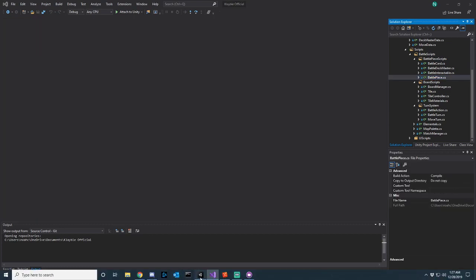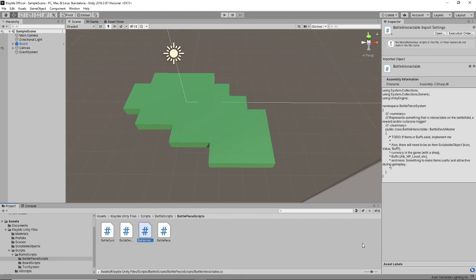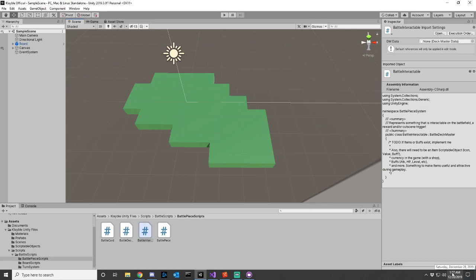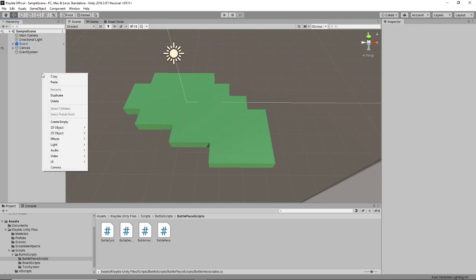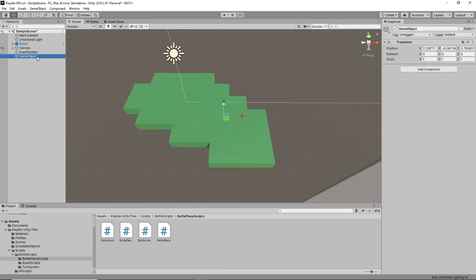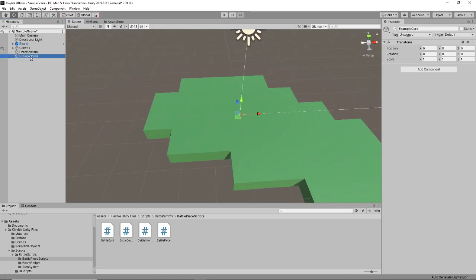Okay, well, that went out a lot better than I thought it was going to, and a lot sooner, too. It only took me like an hour and a half. Although I joke about it, that was a big decision to make. Because the next step is to have an example card. I'm going to reset it to transform, and create an empty within it. Card object.